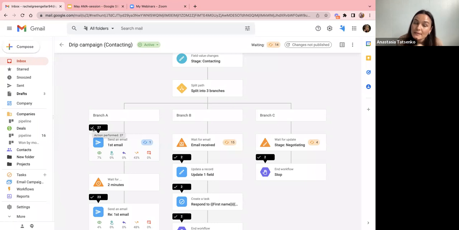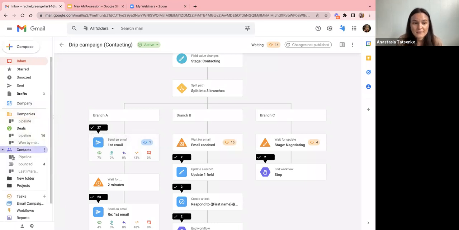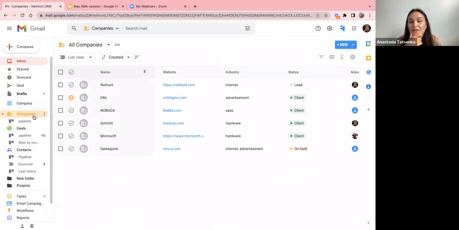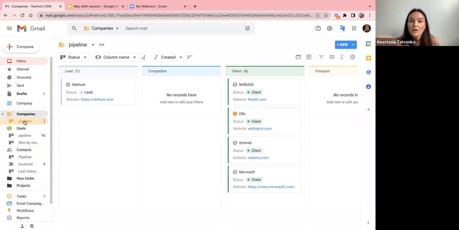You can create the pipelines in different folders. So I actually have the pipelines for all of my folders, for contacts, for deals, and for companies. So it depends where you want to create it. If we go to the companies, I can create a pipeline depending on the status of the company that I'm working with. So I have the lead, competitor, client, prospect, etc.